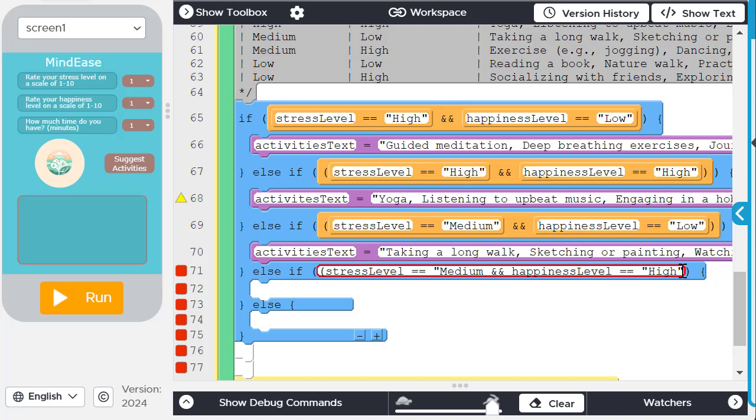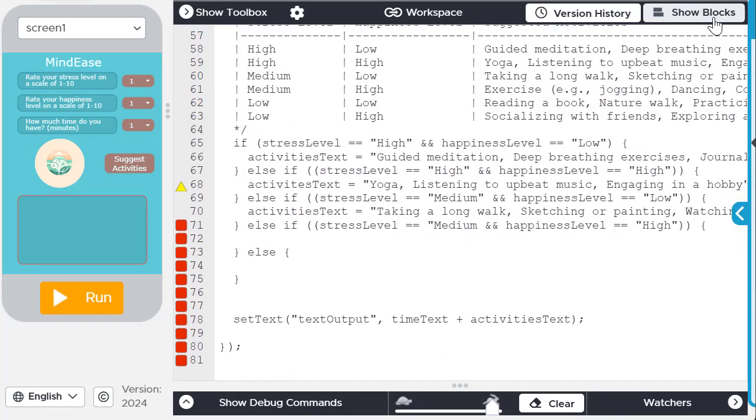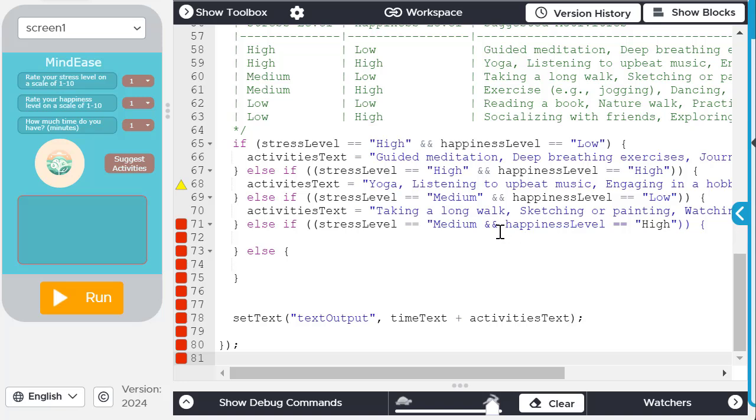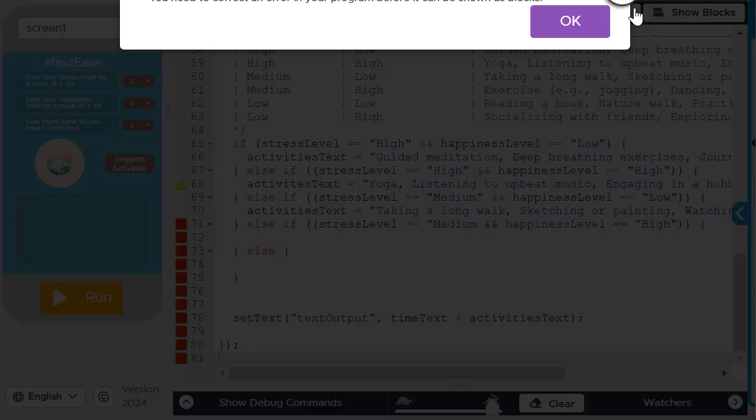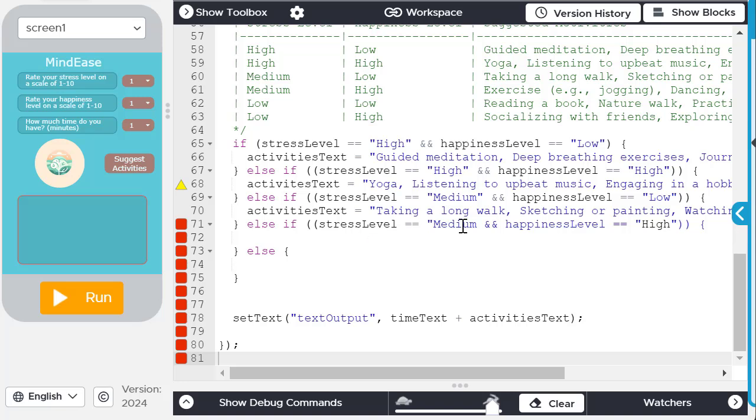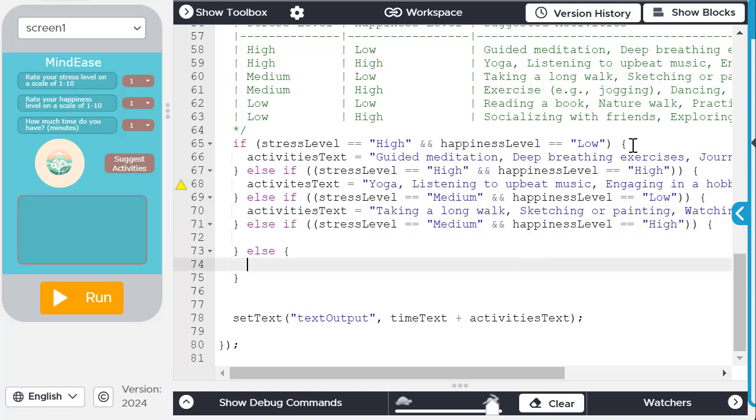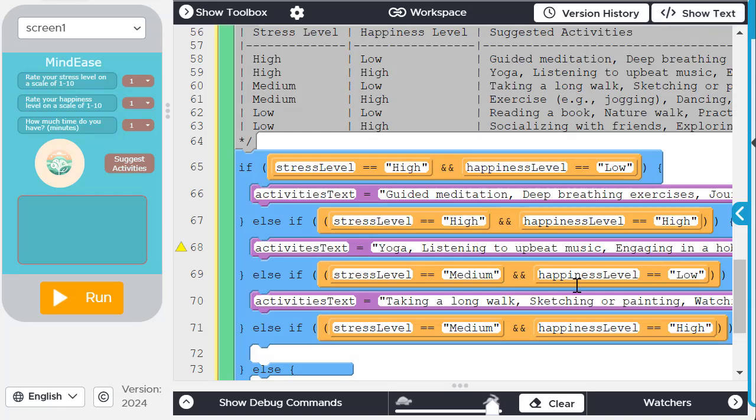Why doesn't it like that? Oh, I'm missing a parenthesis at the end. That's why. Parenthesis. It still doesn't like that. Why doesn't it like that? Let's go to show text. It looks okay. I think it wants one more parenthesis in there or something. Oh, I'm missing a quote right here. Okay. Show blocks. So that was a little bug.